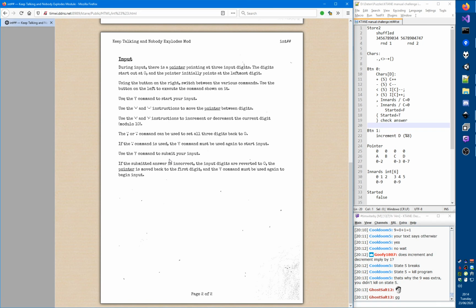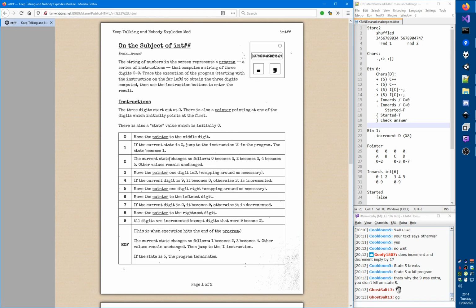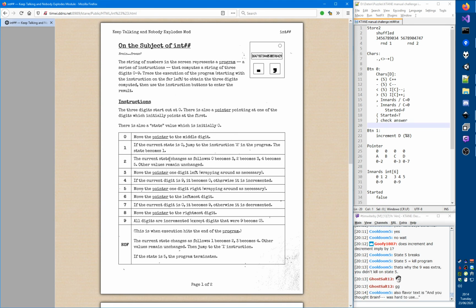And here goes. So, obviously this module is based on an esoteric programming language called Brainfuck, which consists of 8 instructions and a pointer. So you have a pointer that points at a cell, and you can either increment or decrement the cell. So it is very similar to what this is.